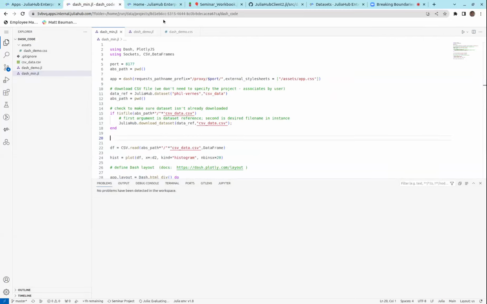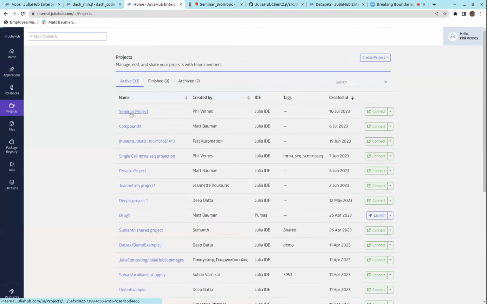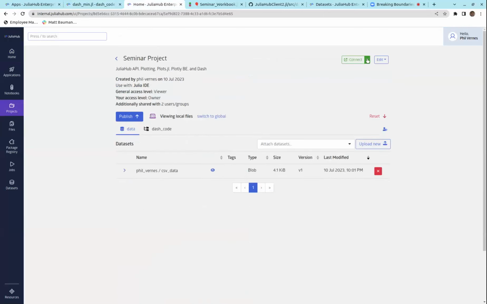So how do I do that? Well, I clicked here, so that's not how you're going to do it, right? You have to go to projects. When you go to your project, you're going to want to go to connect, and here connect to Julia IDE. Okay, you want to do that within your project itself.